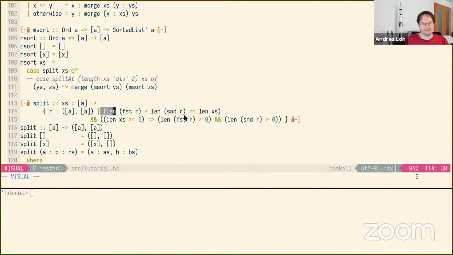together with this notion here to reason that both the length of ys is smaller than the length of xs and the length of zs is smaller than the length of xs, and that's why we can still write this function and get it through the termination checker without an explicit termination measure, because that is established now.